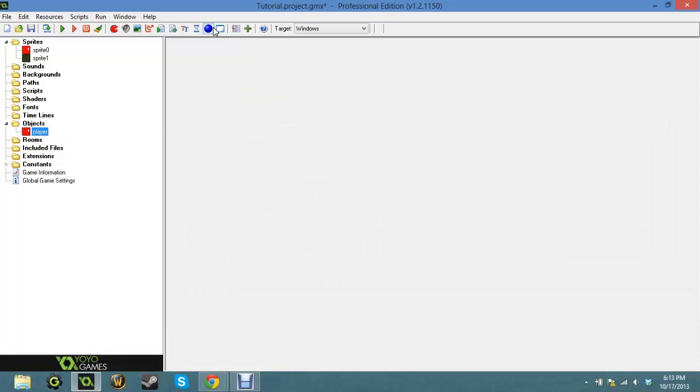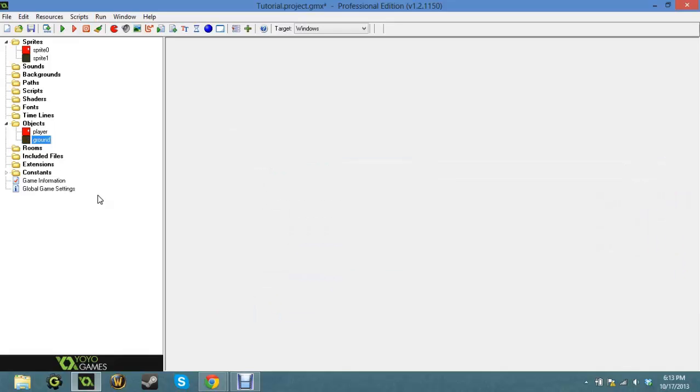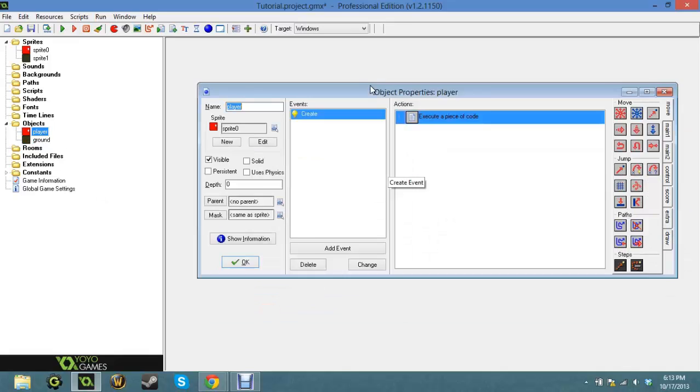Now, before we continue, we're going to create another object, which is ground, I guess. And we'll set that to that, and we're going to make it solid. Now this is a noob's tutorial, this is for beginners, and only if you are advanced in GML I recommend you find a tutorial that does not use solids, because solids create more problems than they fix, but for a beginner it's really a good way to learn. So make sure that's solid.